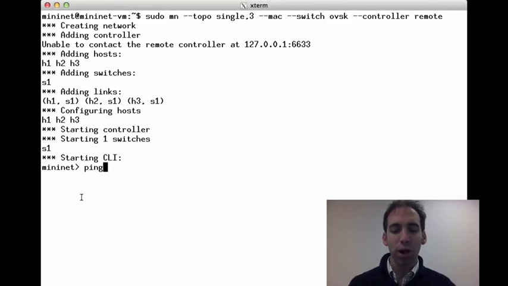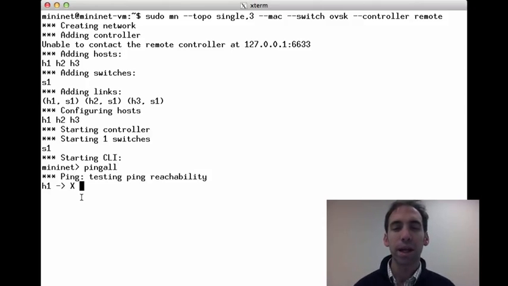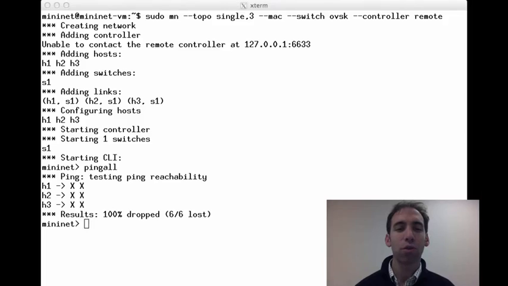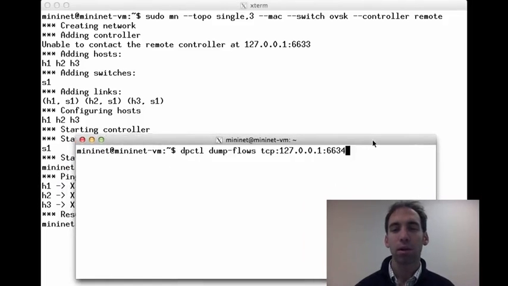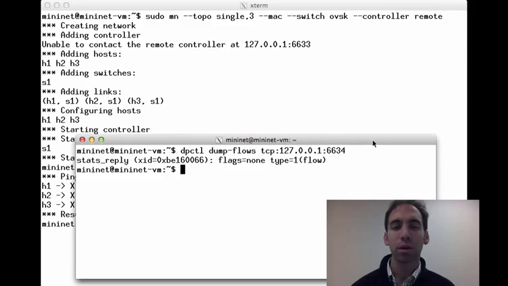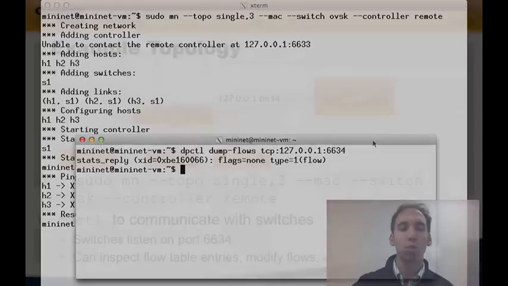Therefore, if we try to ping between the hosts in the topology, we see that the hosts cannot actually reach one another. This is also corroborated by looking at DPCTL. If we dump the flow table entries in the switch, we will see that the switch actually has no flow table entries, which is why the hosts are unable to reach one another.